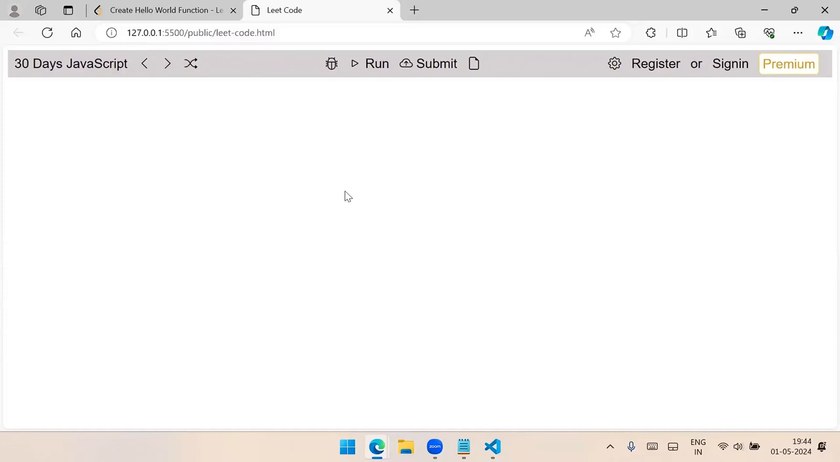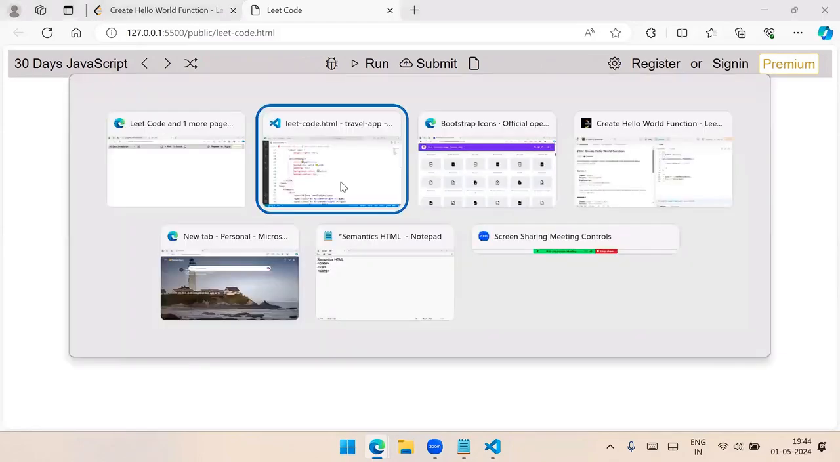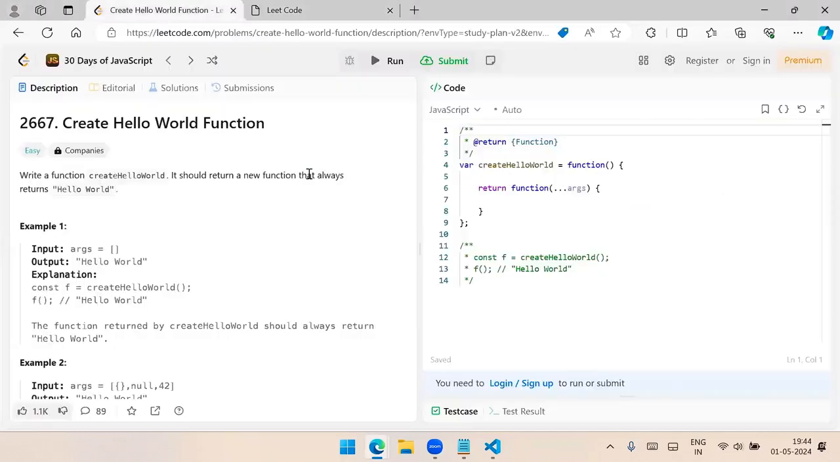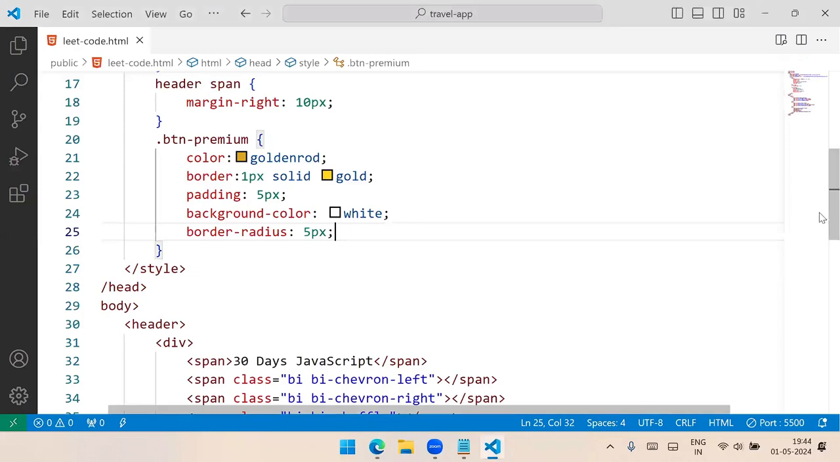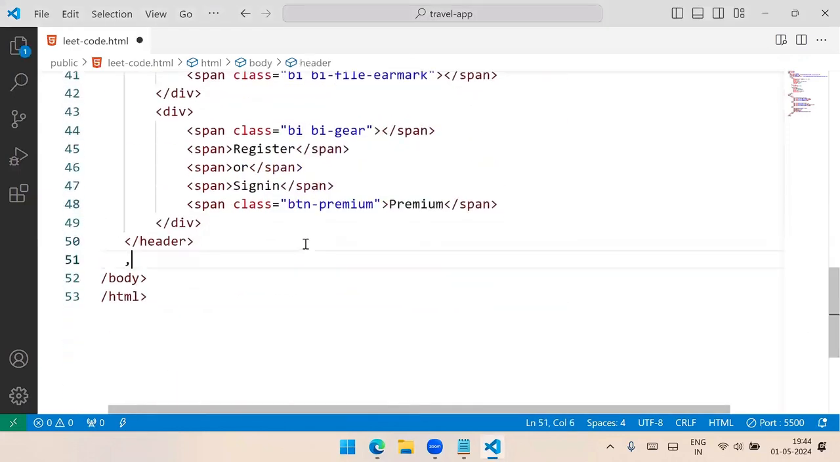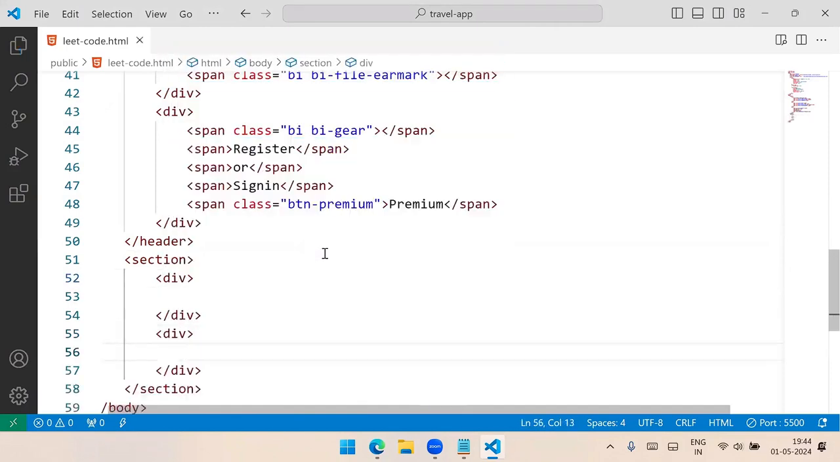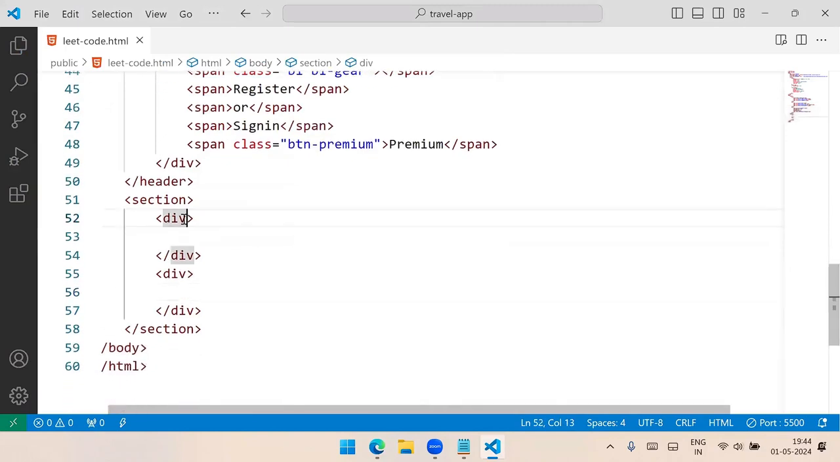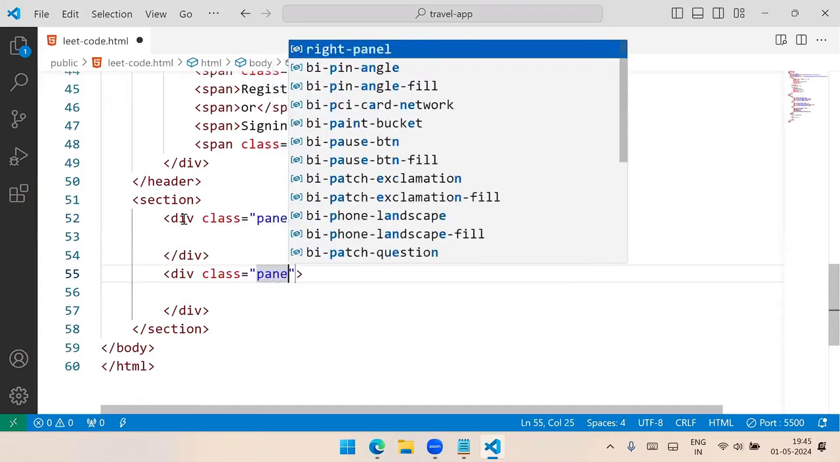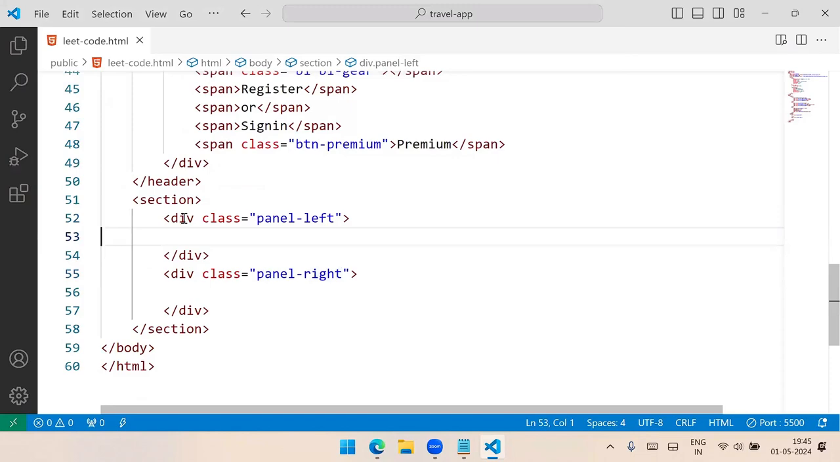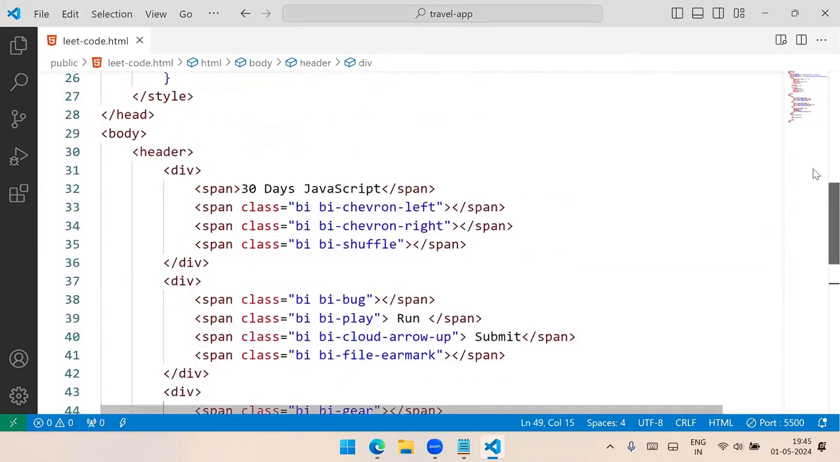Now below this, we need two divisions. You see here it is having two divisions. Then how do we create those two divisions? Below the header, we are having a section. The section has two divs. This division will have a class panel-left and this will have a class panel-right. Two panels are present.